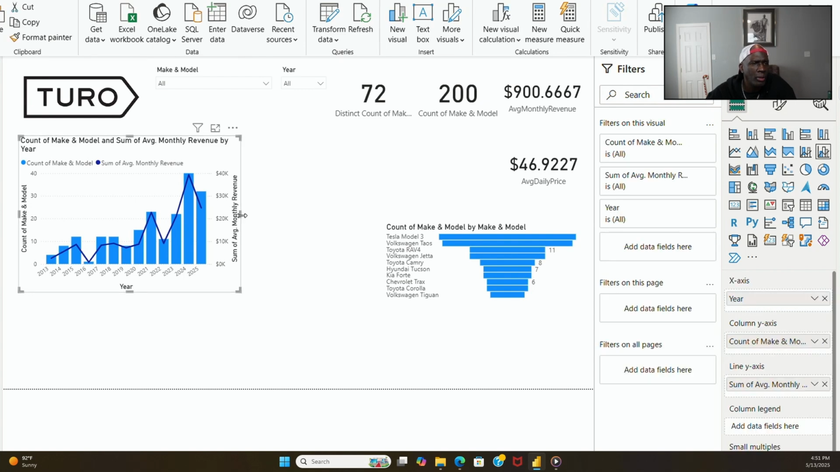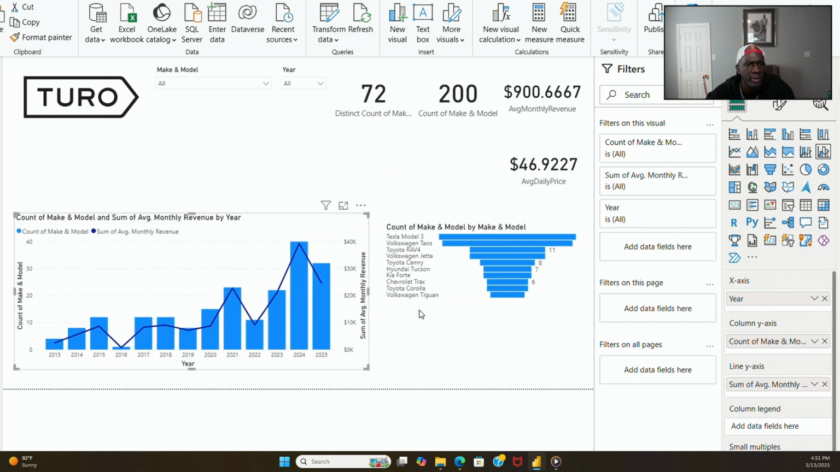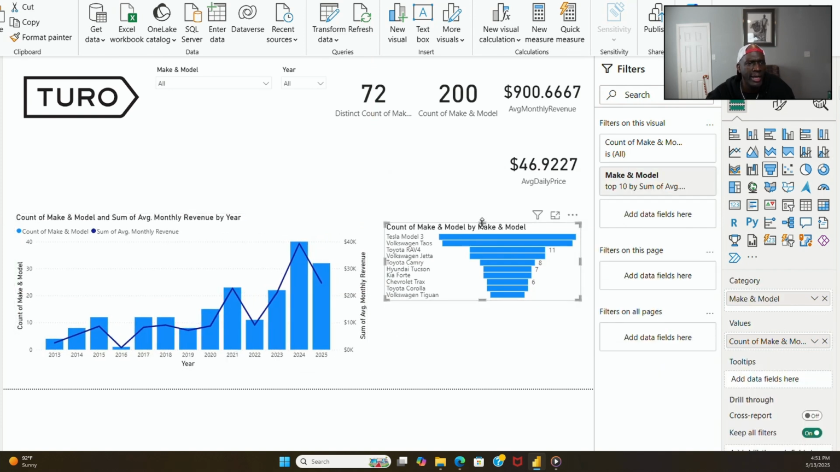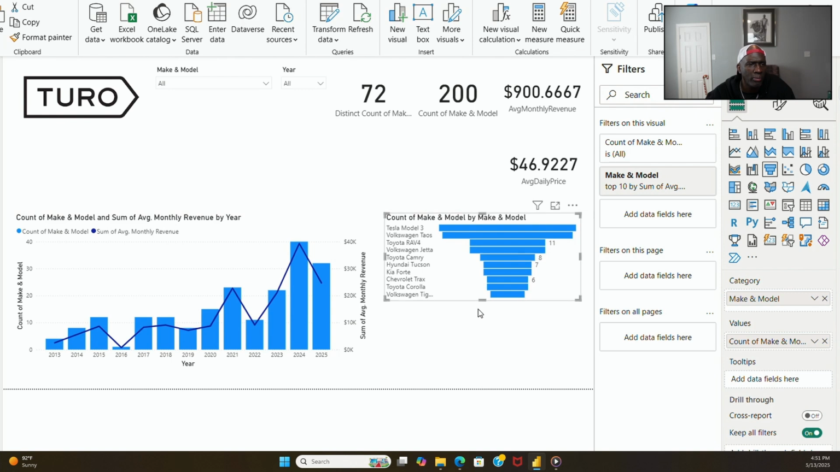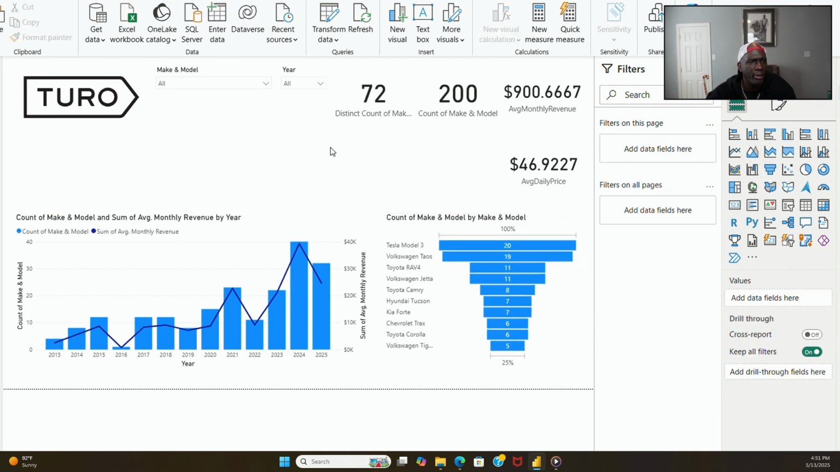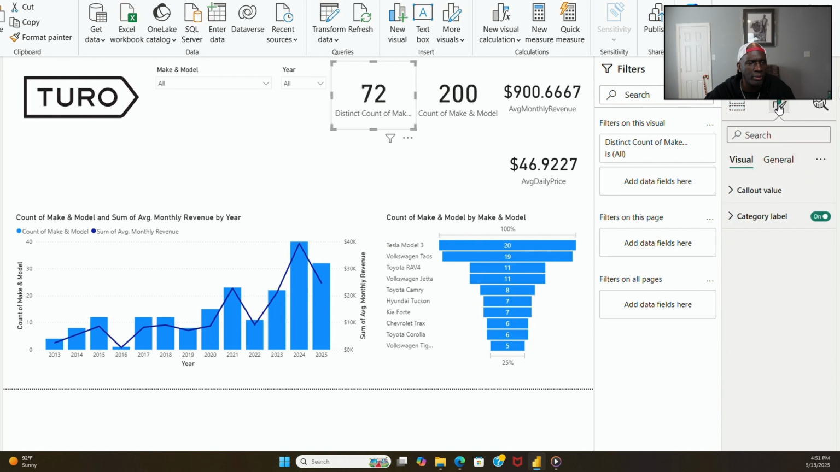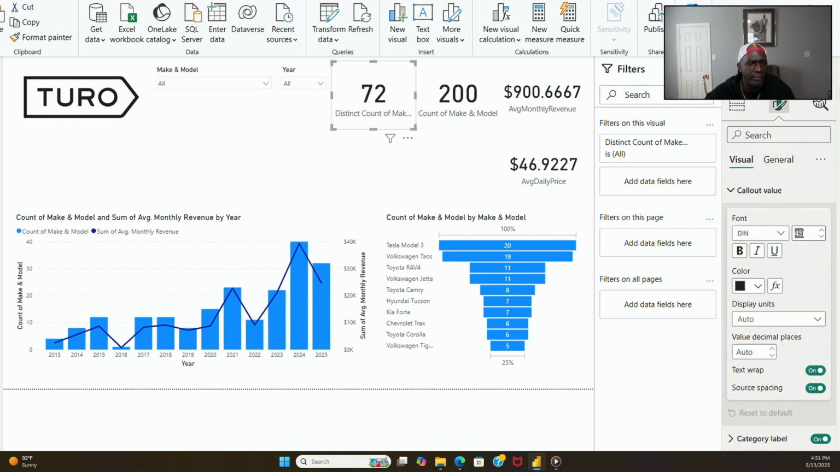If we go to all make and models, all years, the average monthly revenue is going to be $900. The distinct count of vehicles that are being hosted is 72, and the total count of vehicles is 200. We have our top 1, 2, 3 count of make and model by make and model 1, 2, 3, 4, 5, 6, 7, 8, 9. Looks like we have the top 10 make and models by make and model.